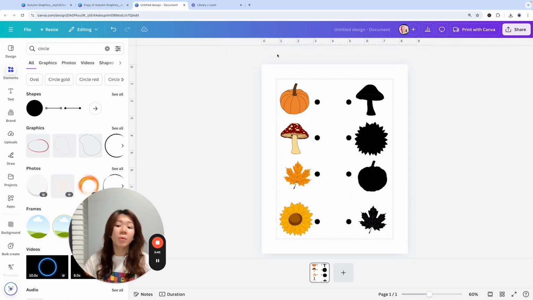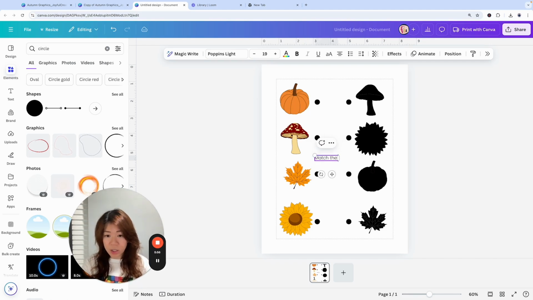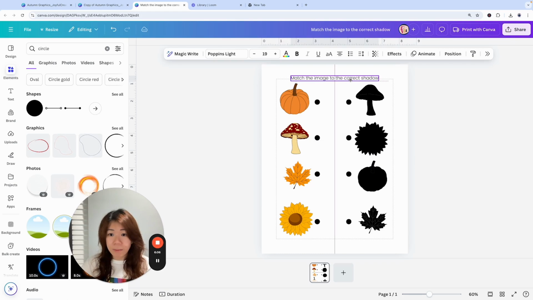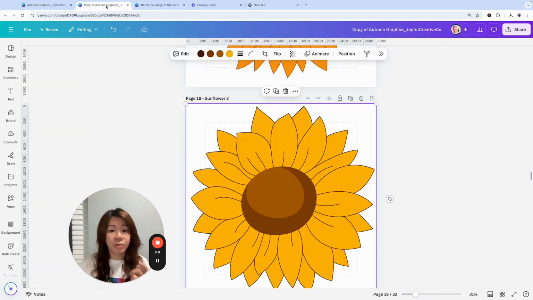Okie dokes. And these will be how they would draw the lines. It's like a preschool activity for a preschooler. Here, clicking T on my keyboard, and just to give some instructions: match the image to the correct shadow. That's it. Fast and simple. Just a simple activity which we created using these lovely autumn graphics.